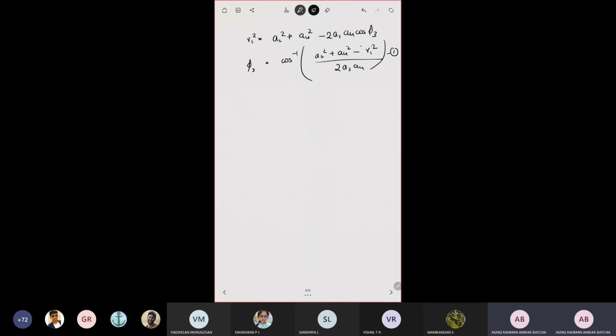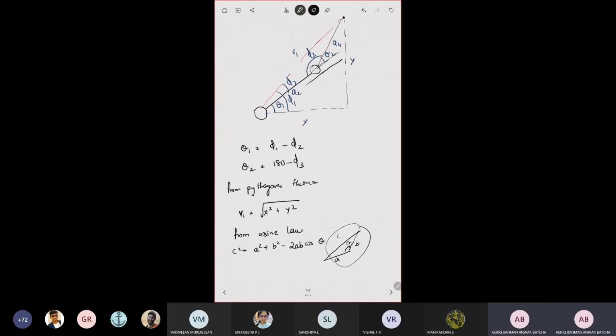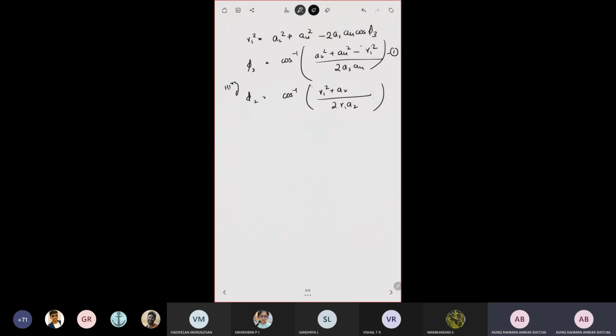Similarly, phi 2 can also be calculated this way: cos inverse of (R1 squared plus A2 squared minus A4 squared) divided by 2 R1 A2. This is equation number 2. So, phi 3 and phi 2 are calculated.